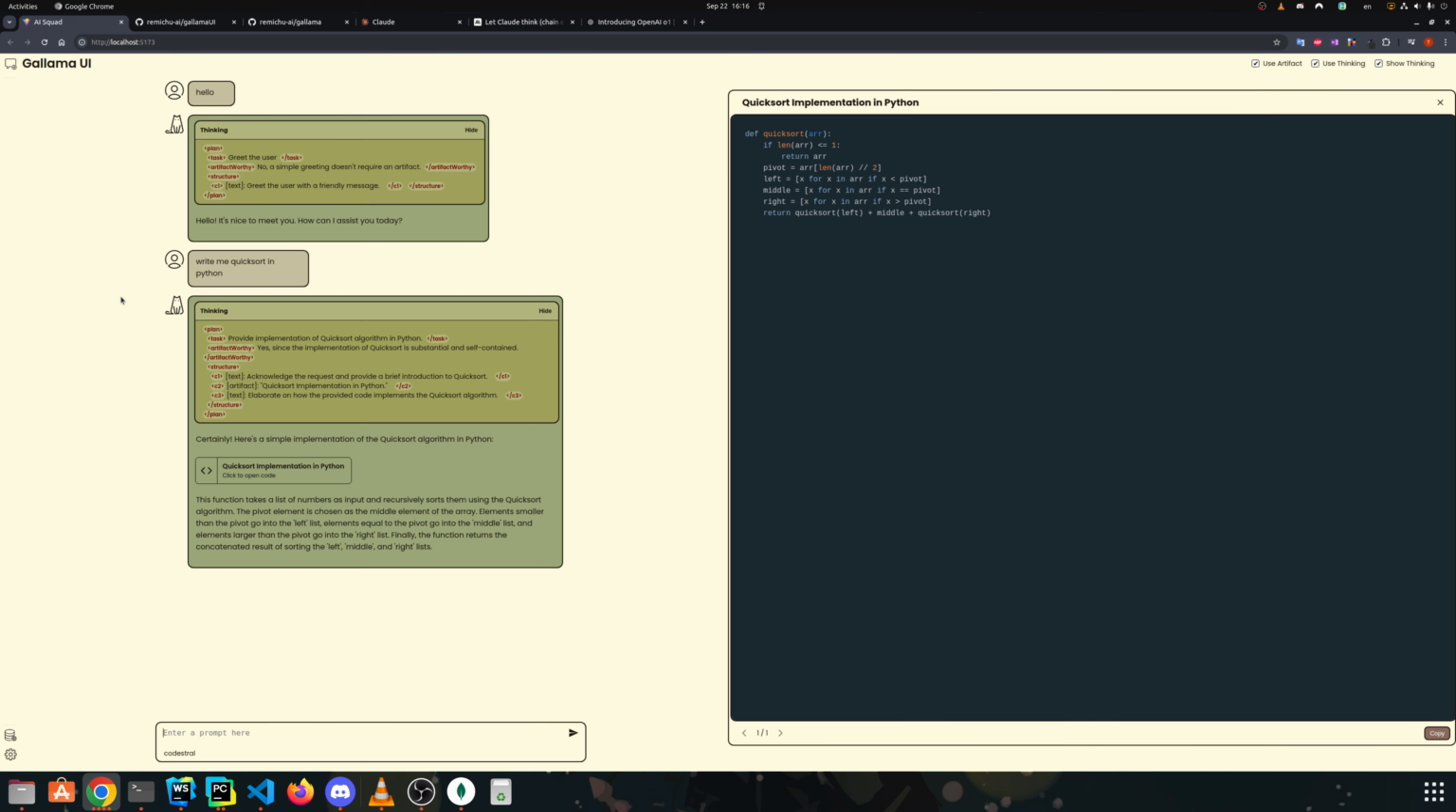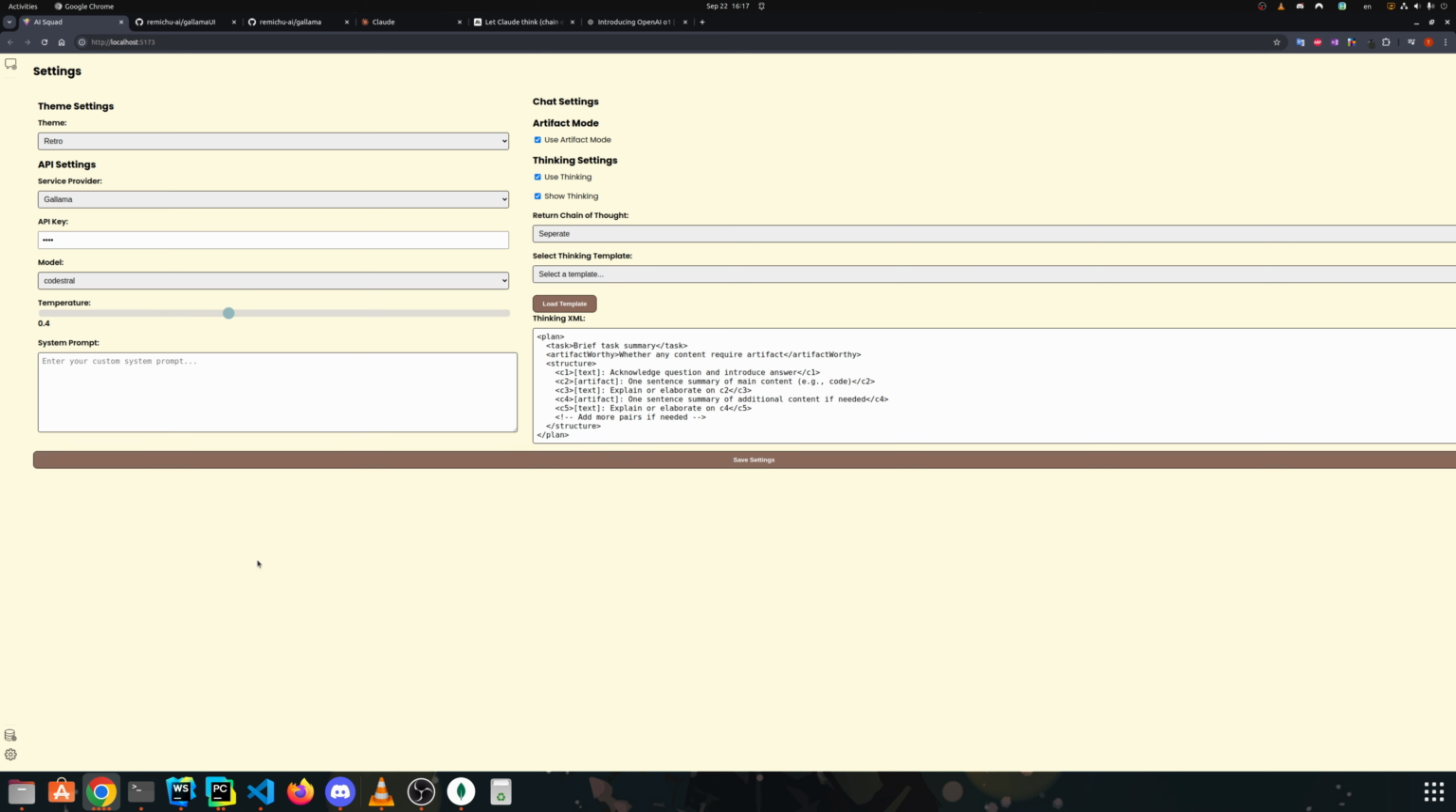Now let's go back to Gallama UI. Inside the settings, currently only Gallama works with the API setting. It doesn't require any API key, just put anything here. By default, the front end just puts some keyword here. Here we have temperature, the system prompt, and the thinking template that the model uses to answer. There are a few different settings, such as whether to turn on the artifact mode or not, and whether to show thinking or not, because sometimes we might not want to show the chain of thought at all. For the returned chain of thought, just keep it as separate.